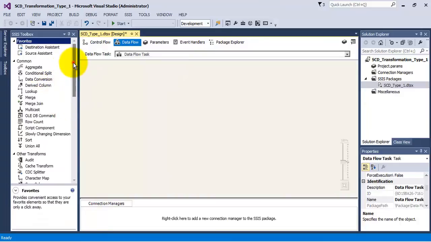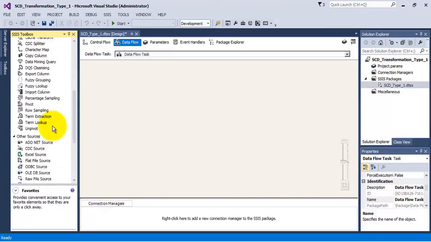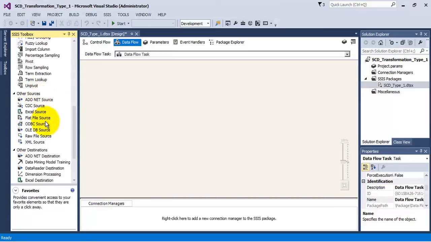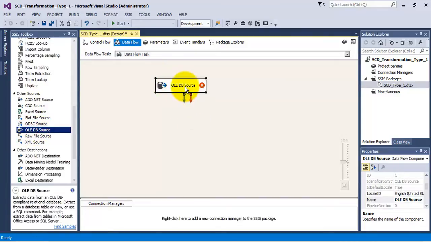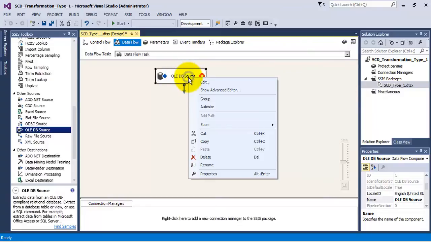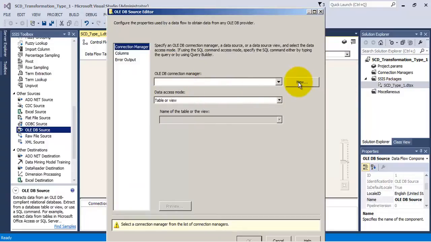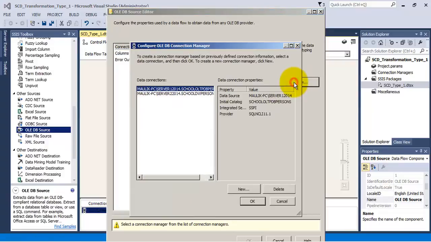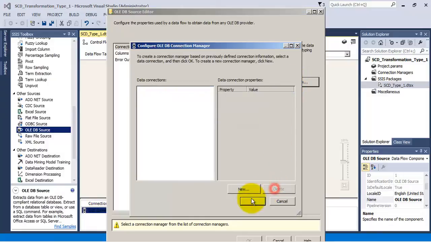Now let us drag and drop one OLEDB source object. So here are our sources and here is the OLEDB source object. Let us drag and drop it. With the help of this source object, we are going to read the data from our OLTP table. So let us right click it. Let us make this particular control point to our database. So let me go over here. Let me delete everything.